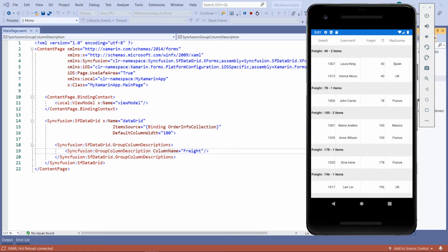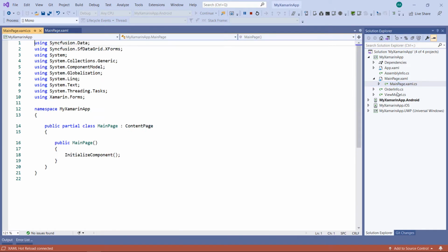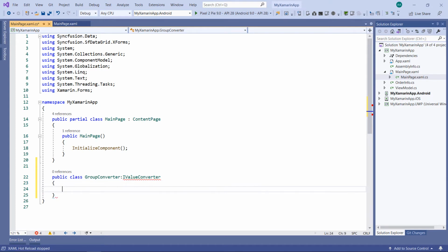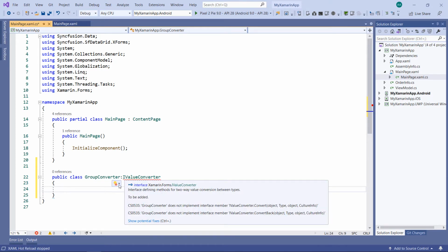To perform custom group operation, first I need to create a custom group converter. So first I create a new class for my custom group converter, public class GroupConverter. Let me stop the application first. I inherit the IValueConverter. I implement the interface.